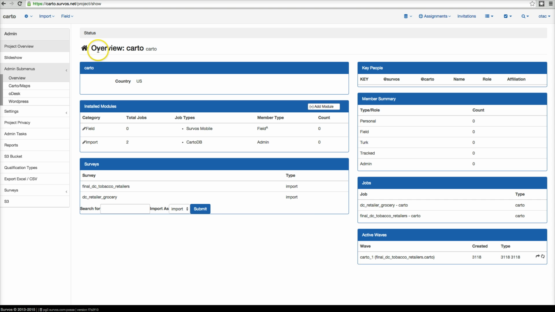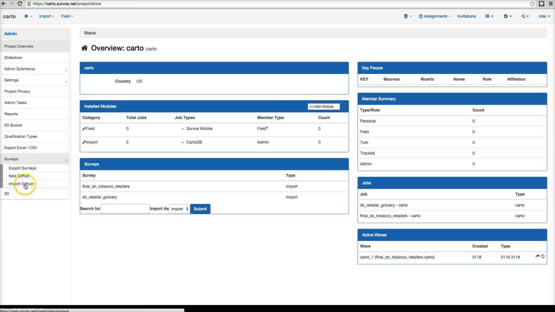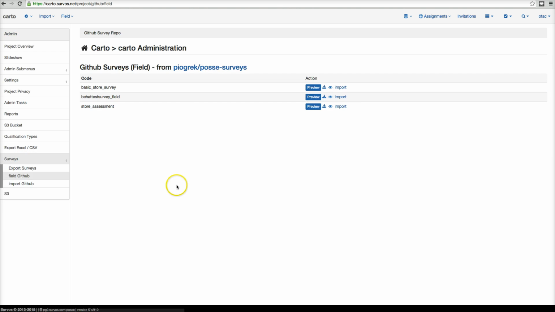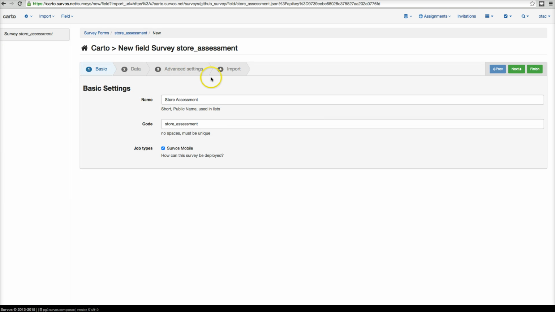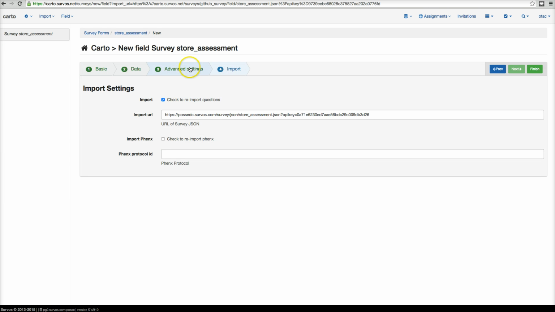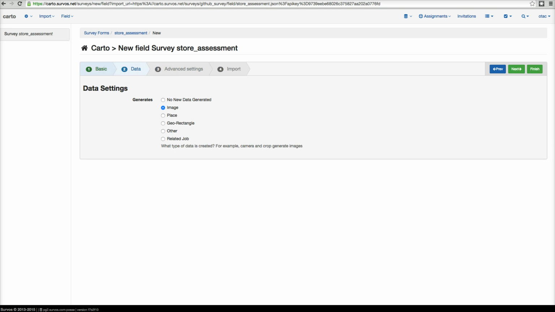Now, creating a survey is pretty easy, although it takes a little bit of time. So let's just import it. So we go to Surveys and get a field survey from GitHub. And we're going to take the basic store survey. No, the store assessment survey, because we know that's the one that is already set up with the fields from CartoDB. Simply click on Import, and you'll see that that's from Posse. We don't have to actually do anything else.